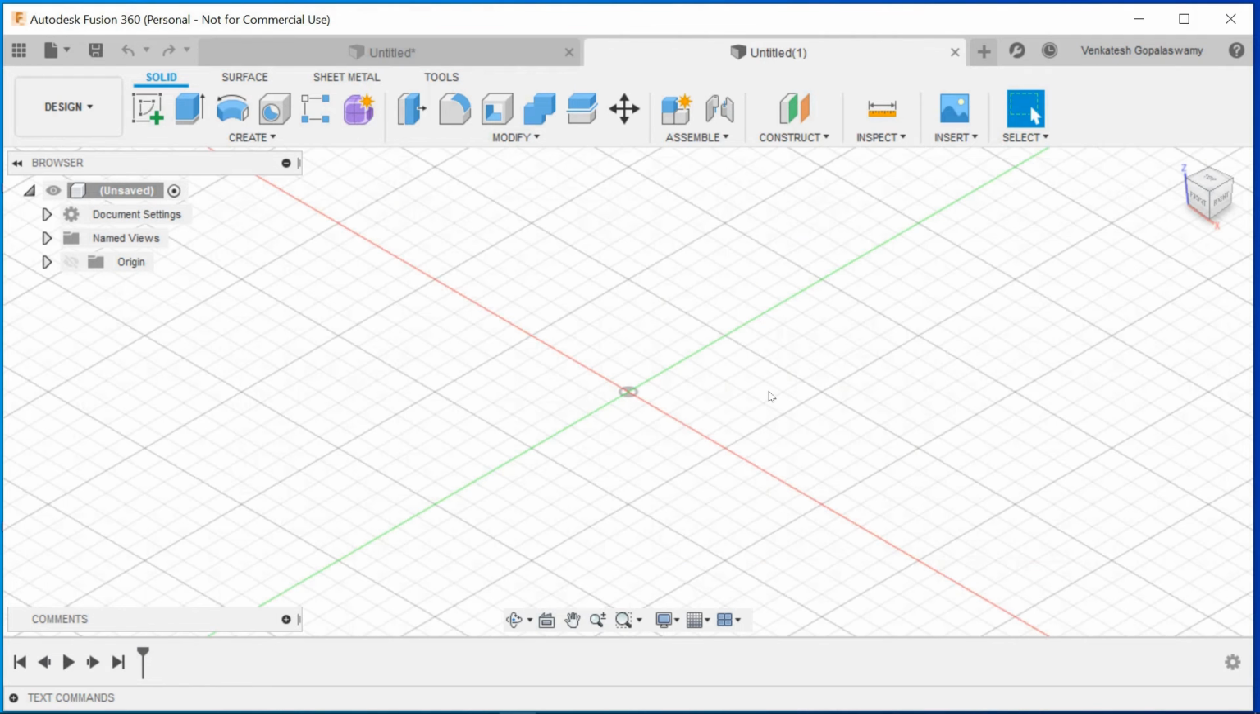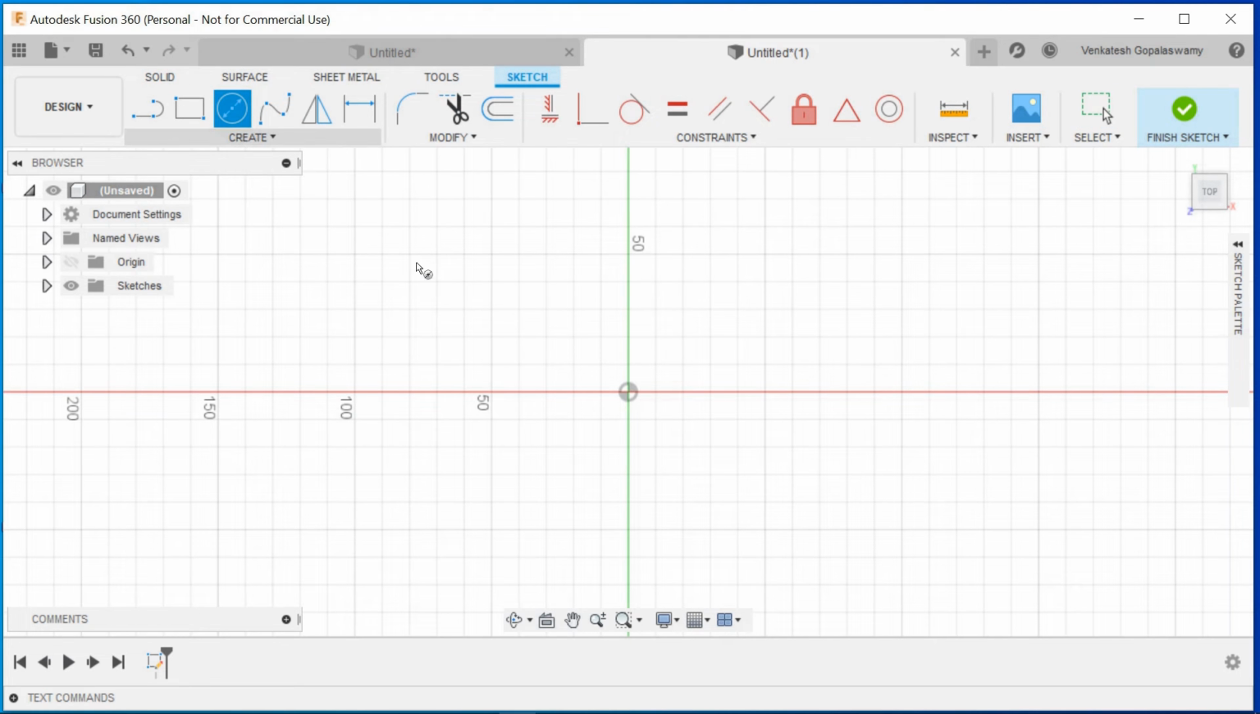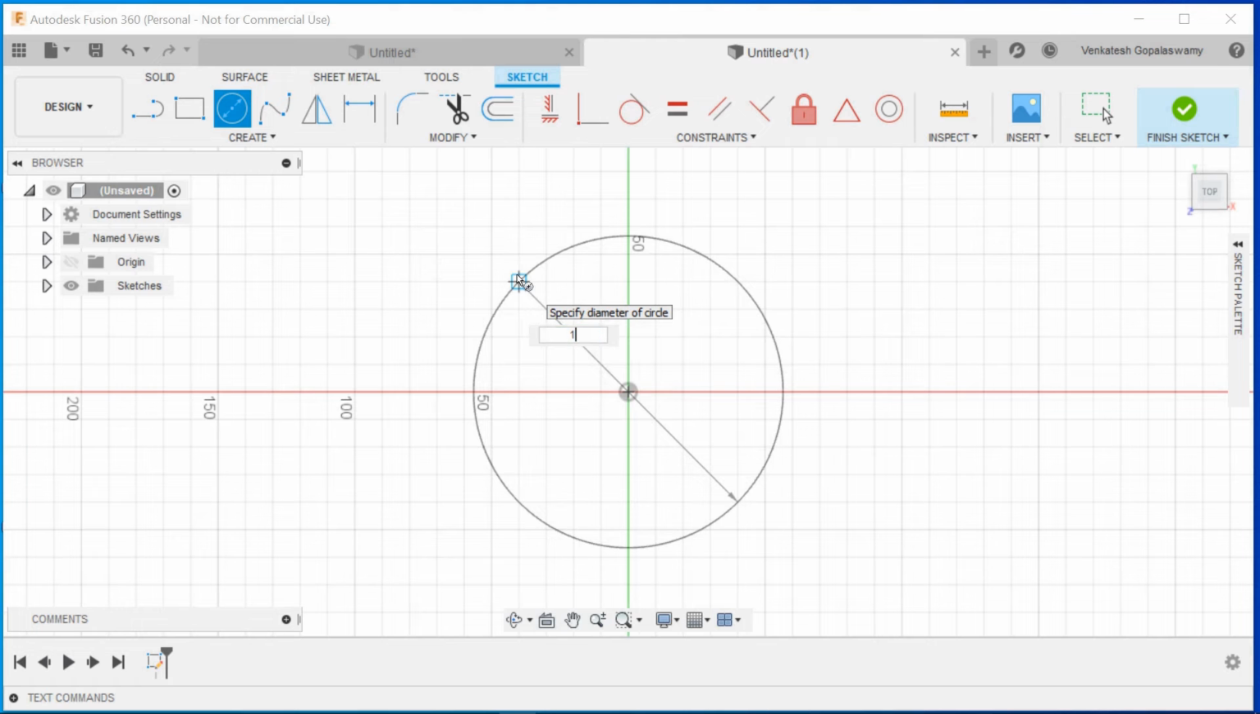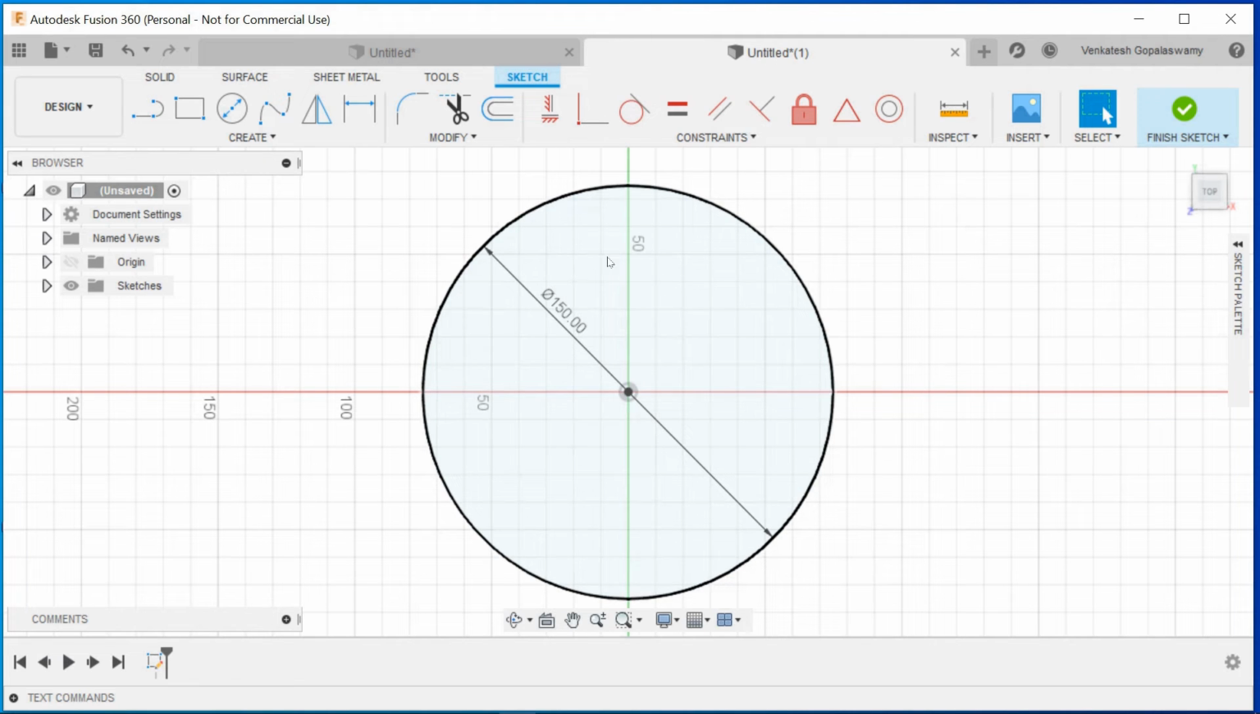I'll show you how to create a circular pattern. To create a circular pattern, first we need to draw a circle. So click on Create Sketch, choose a plane and select the circle tool. Click on the origin and drag to draw a circle. Let me keep the diameter as 150 mm for now. Now I need an object for the pattern, so I just draw a rectangle of random dimension and click on OK.